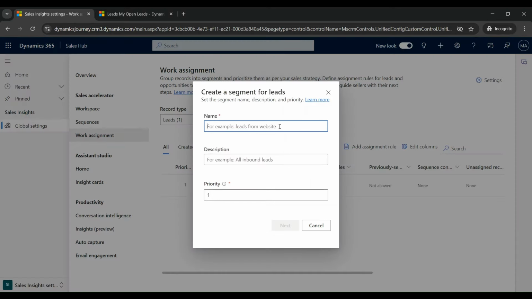Based on our scenario, we are going to create a segment called North American Sales Team, and then click on next.